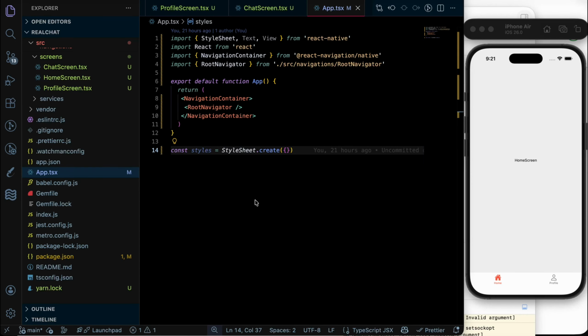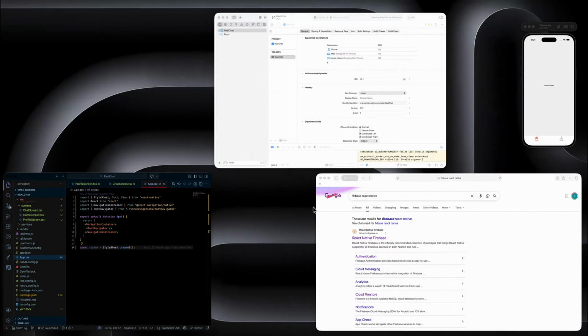Hey folks, so in this video we'll be watching the Firebase and Firestore setup in the React Native project, and this is a very crucial and core topic, so don't skip it. Okay, let's start. Alright, so for the Firebase setup in React Native, we'll follow the React Native Firebase documentation. Let's open that one.